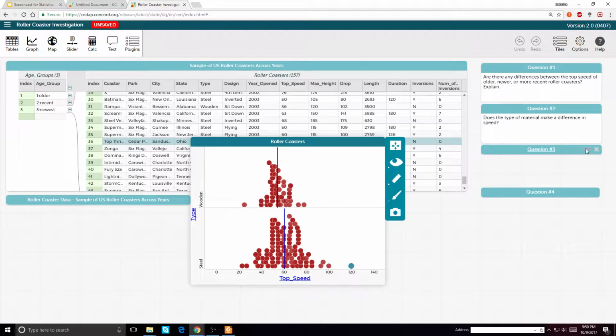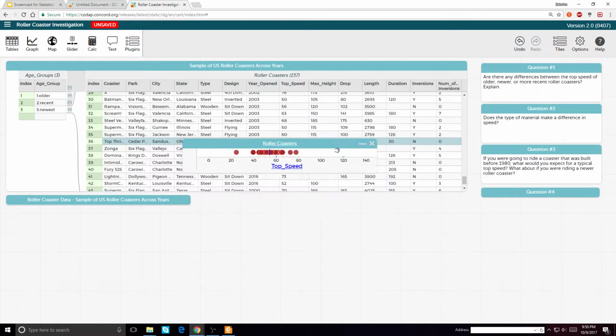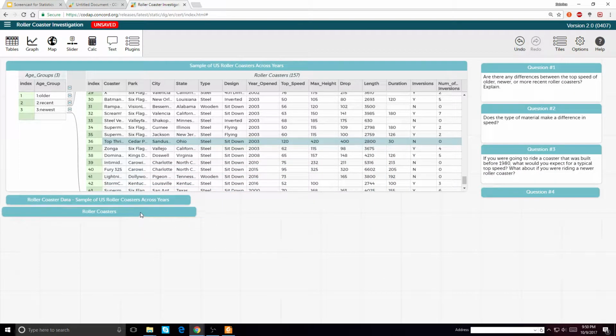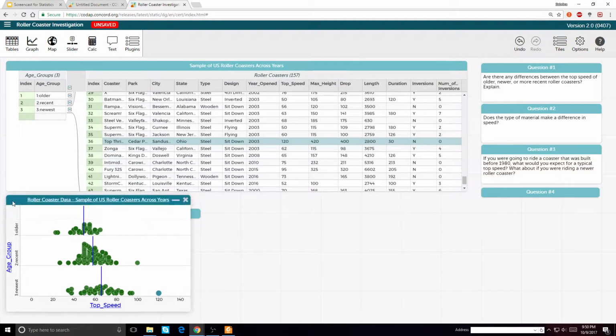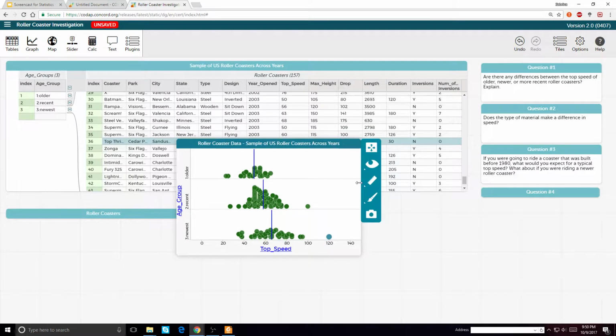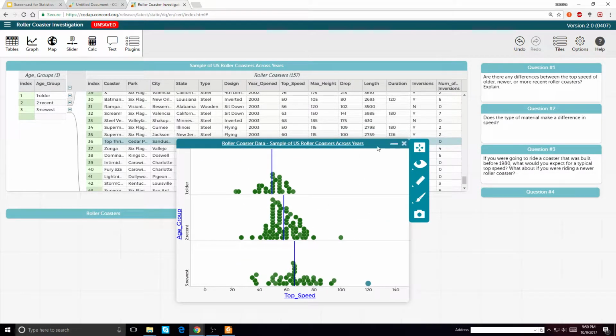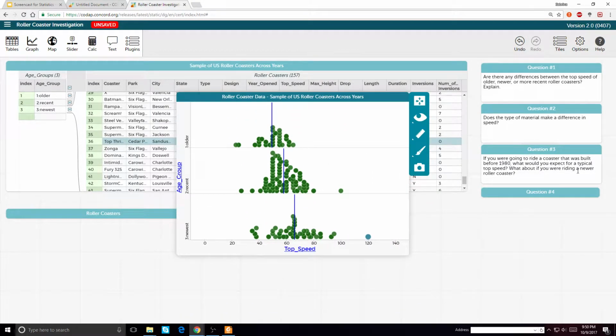Right? So question number 3. If you were going to ride a coaster that was built before 1980, what would you expect for a typical top speed? What about if you were riding a newer roller coaster? Well, for this question, we can actually look at our first graph because they're very similar. The only difference is that this time they're actually asking for the typical top speeds.